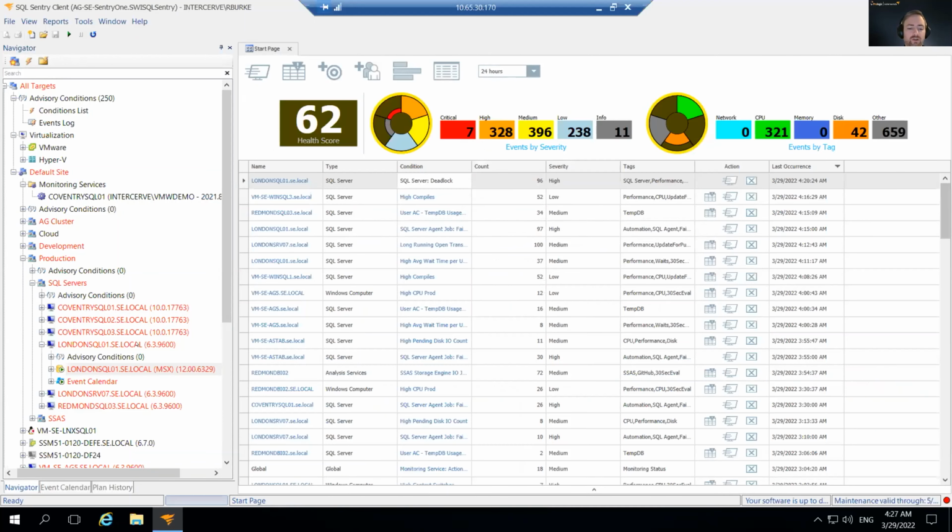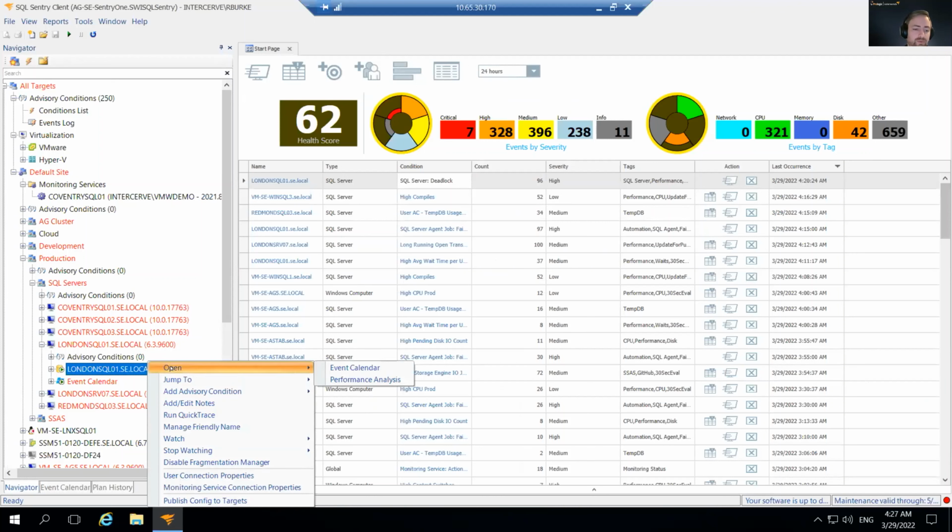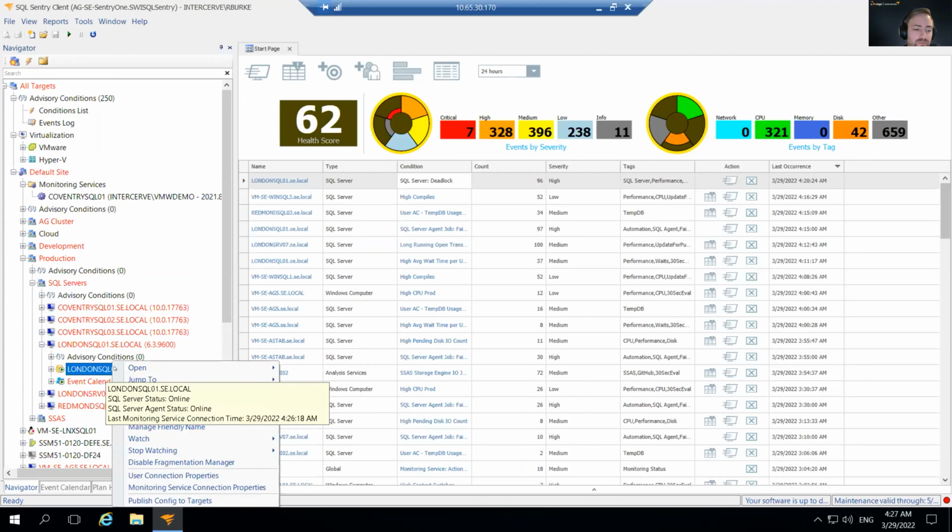Okay, so now let's open up the performance dashboard of my particular instance. So if we come to my instance, right click, open, performance analysis.